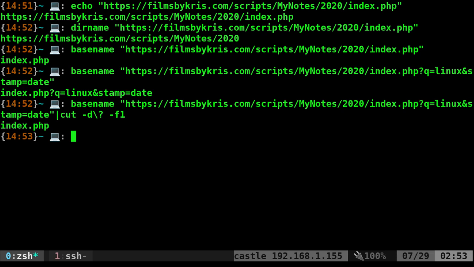The dirname and basename commands are pretty common and basic commands that many people learn when they're starting off in a Unix system, but they may not realize they work on URLs because it's just looking at the string and it's working the same way with the forward slashes.